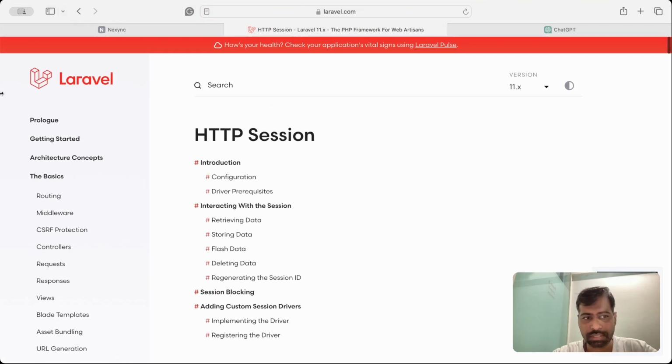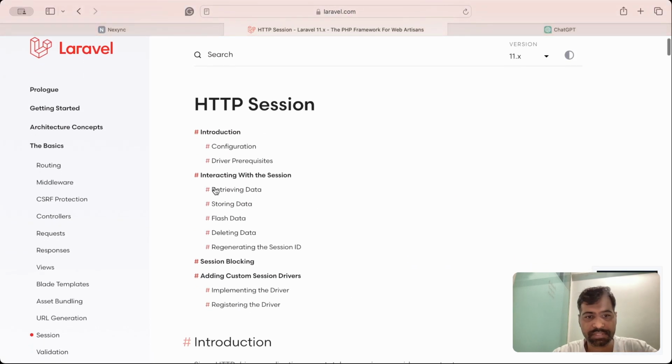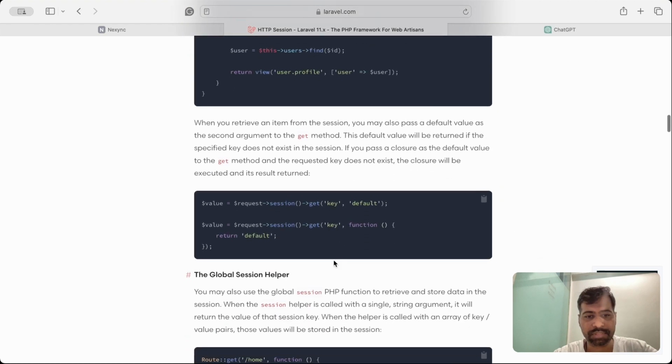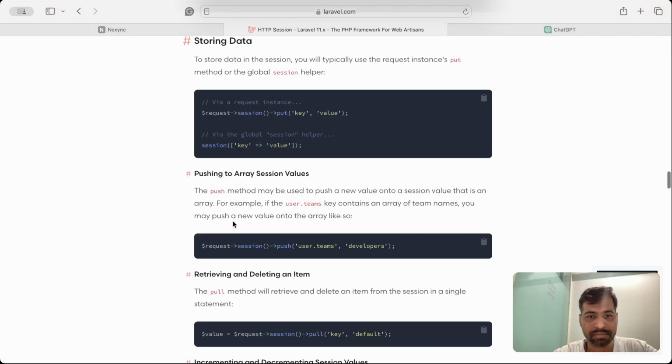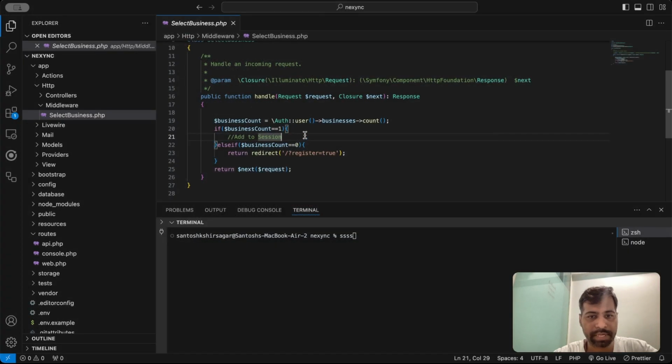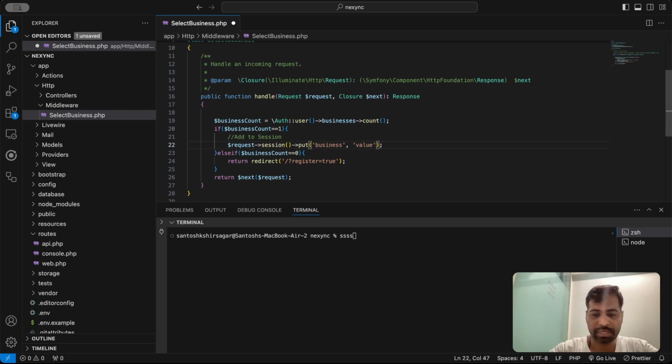So there is this Laravel page where we have the HTTP session details. To retrieve data, we can use request session get key and all these things, and to add data, we can use request session put key value. So we will use this one and add it here. We'll add a key as business ID, and the value will be that particular first business, because the user will have a single business, so there is no issue. We'll just add that first business to that particular user, and this will get selected automatically. And we'll just redirect this user to the dashboard.